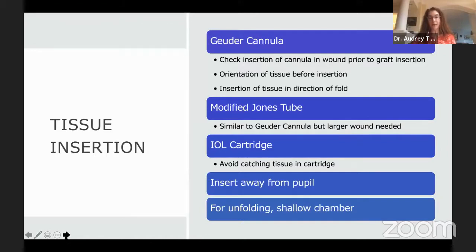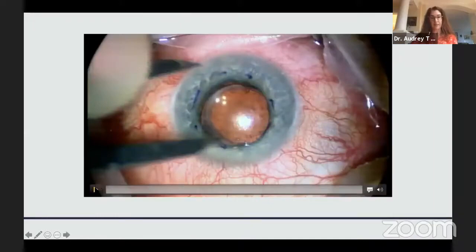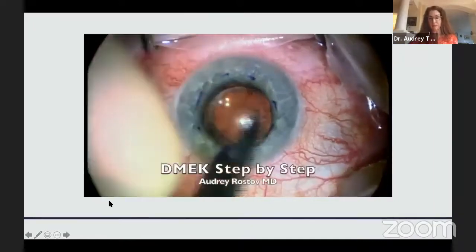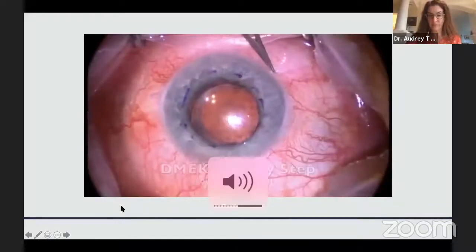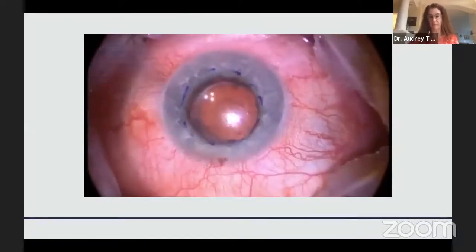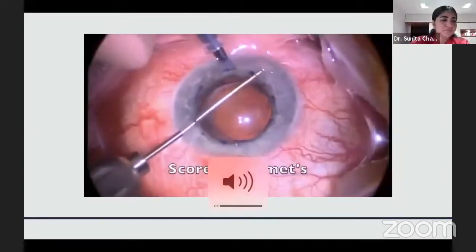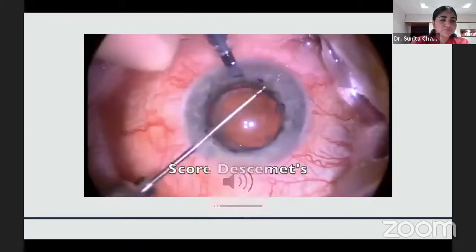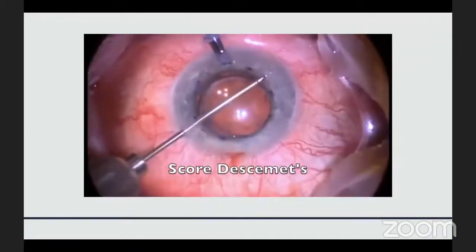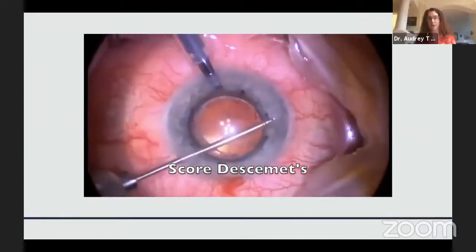And one of the main things is that when you're unfolding, you want to be sure that you have a shallow anterior chamber. That is one of the keys to success. And this is an entire case. You can see scoring Descemet's membrane here.